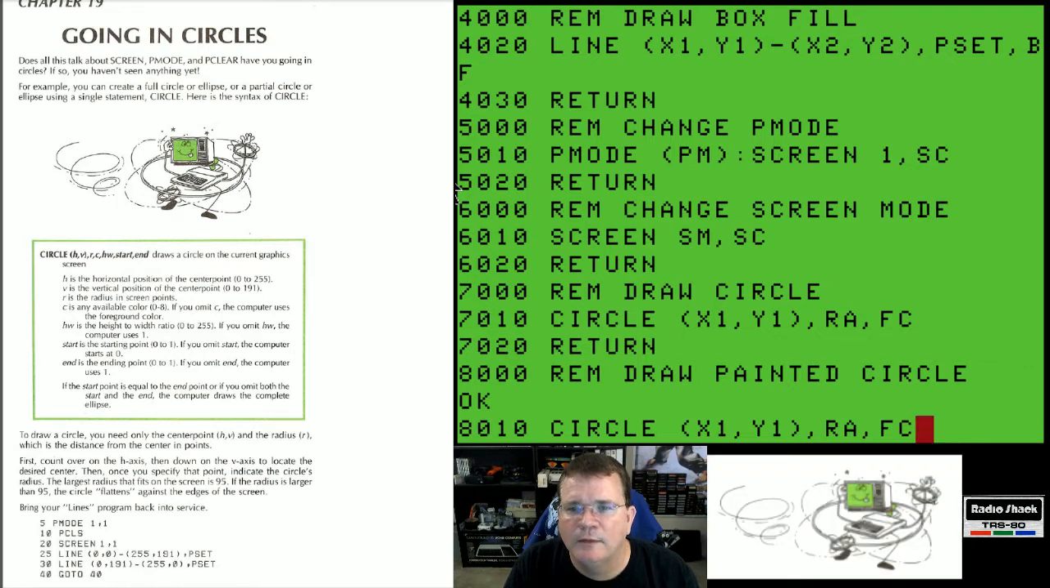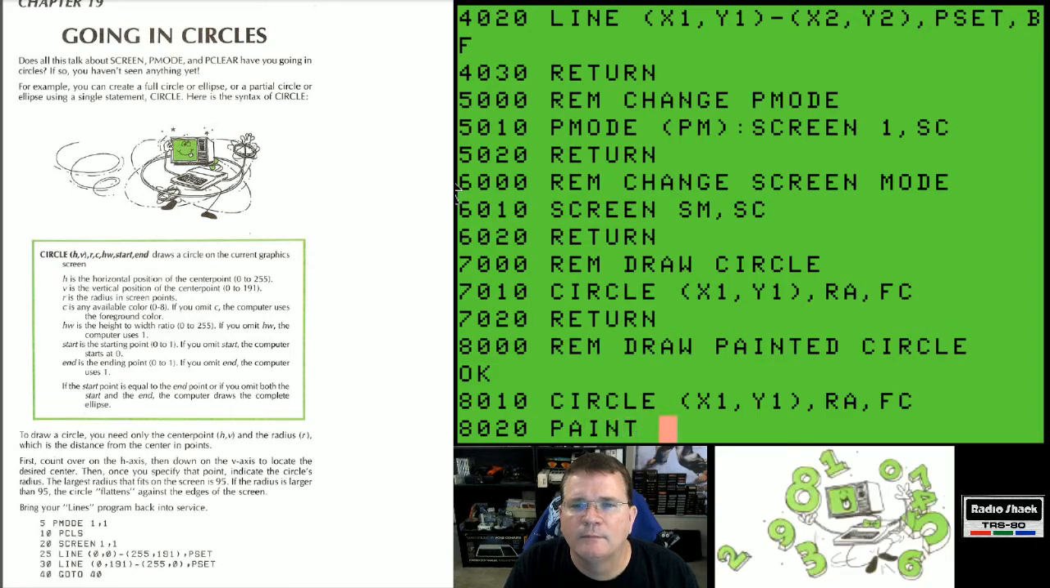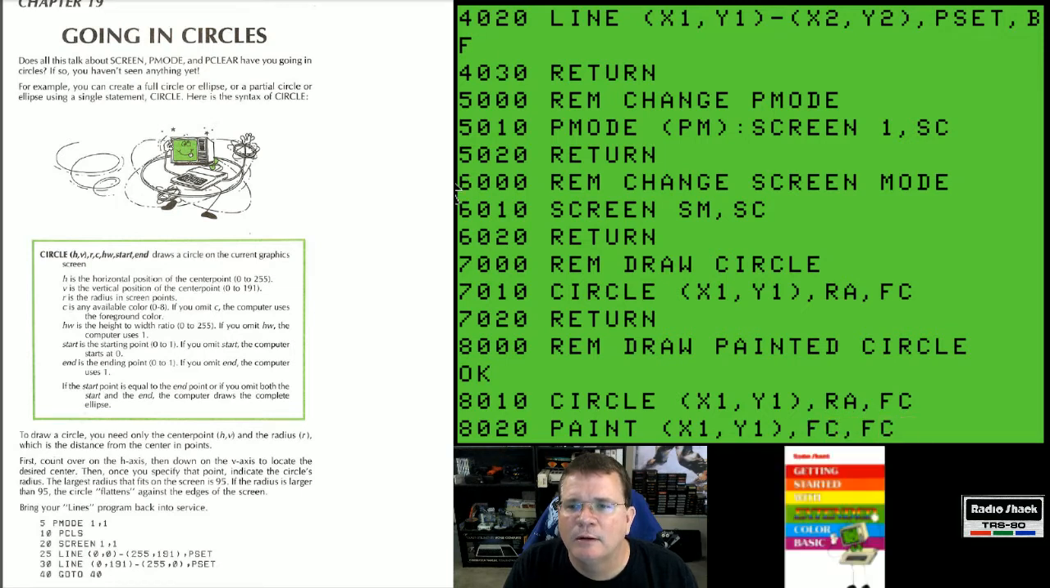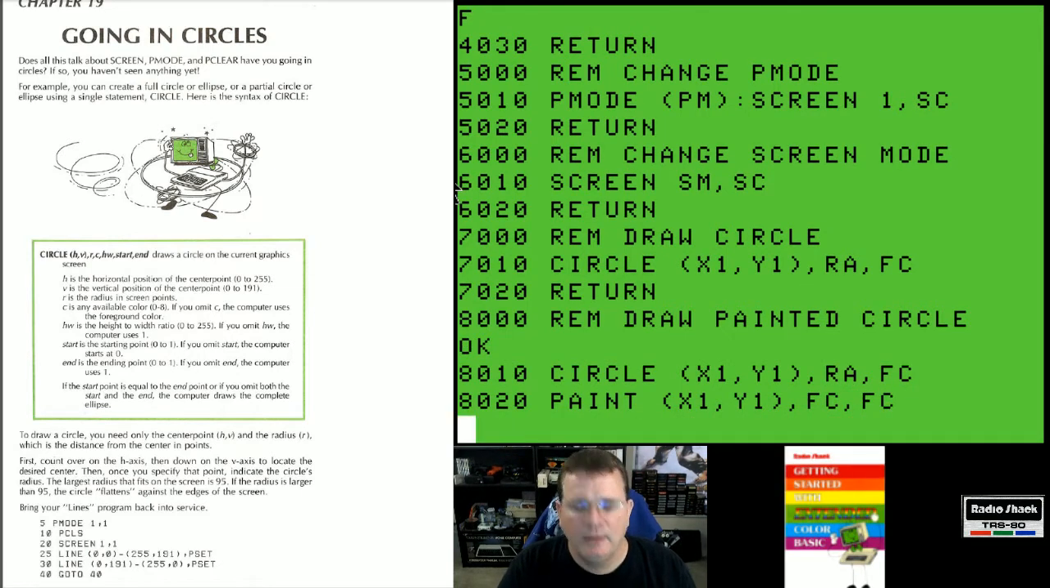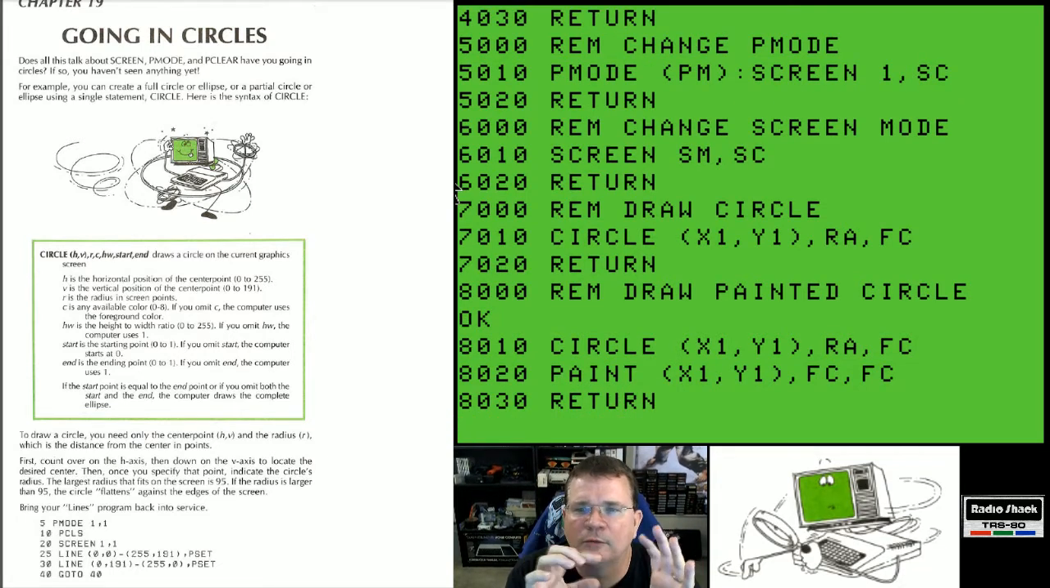Okay, it's going to do that. Now line 8020 is going to paint x1, comma y1, comma foreground color, comma foreground color. Now 8030 is going to return. This is the routine that's going to draw a circle and paint a circle.